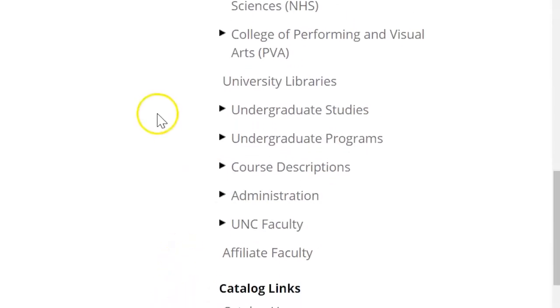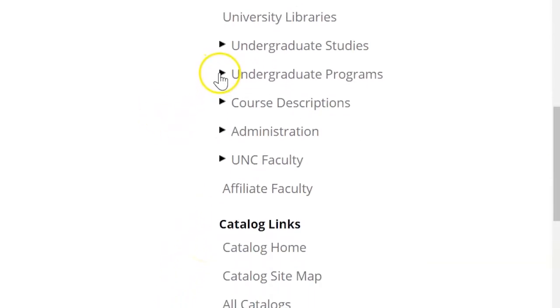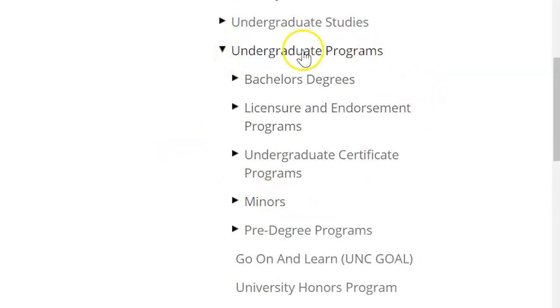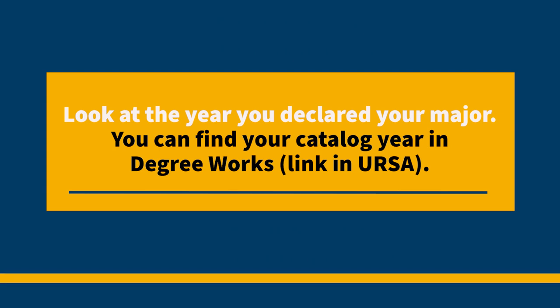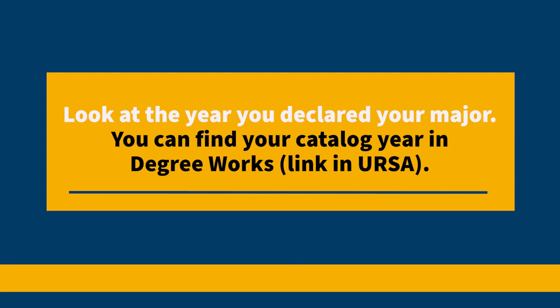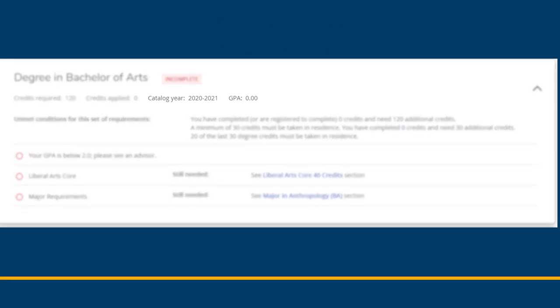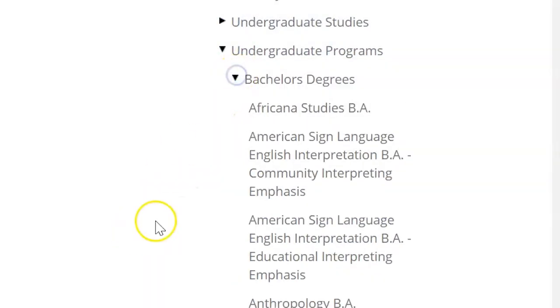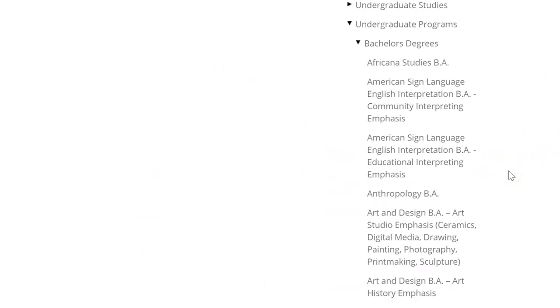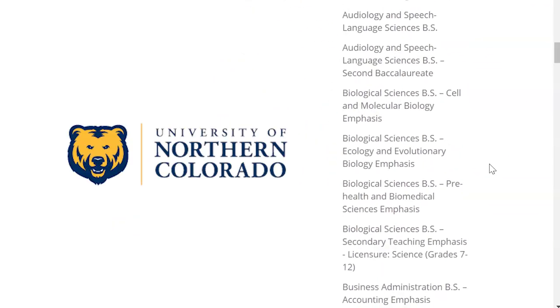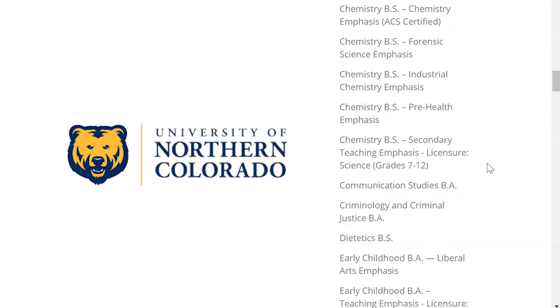Now scrolling down, if you go to the undergraduate programs, this has a wealth of information for you if you're wanting to know a little bit more about the specifics about your major, minor, or certificate. Now keep in mind, again, you always want to go to the catalog year so you get the correct information as it pertains to your academics. If you want to learn a little bit more about the different bachelor's degrees, you expand this, and you can see every single bachelor's degree that we have here at the university.